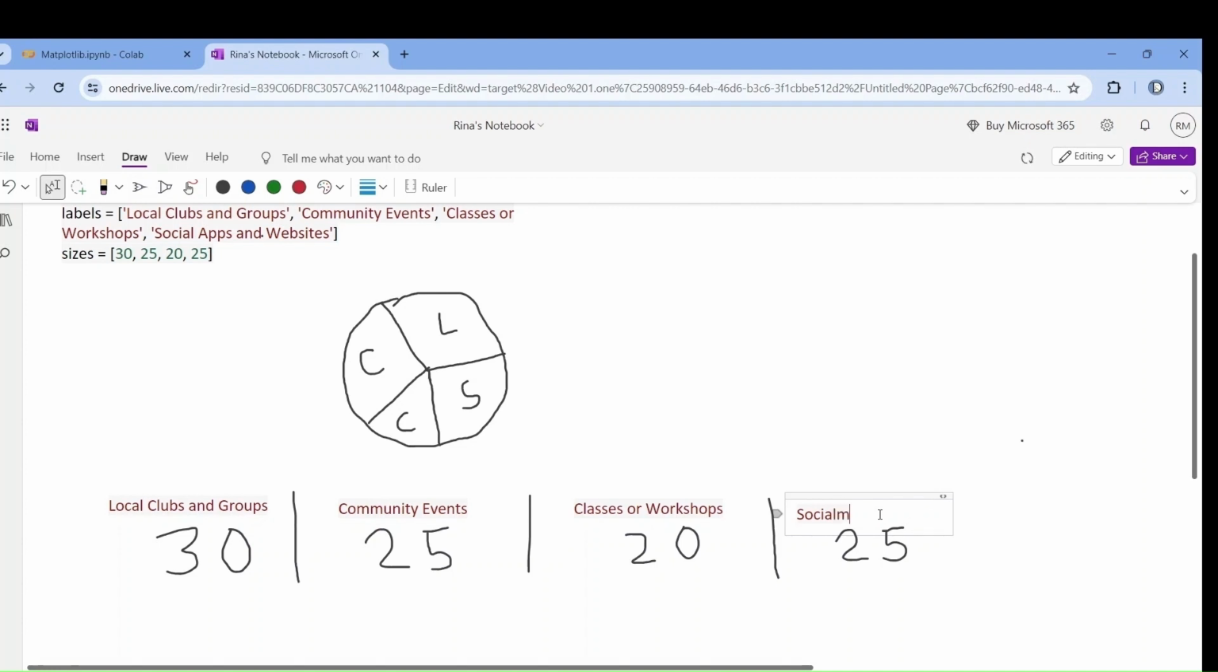Now, if I want to represent this using a pie chart, it will look like this. It's a circle, and it is divided into four parts. This one represents local clubs and groups, 30%. Here it is community events, 25%. Now classes and workshops is 20%, so a bit smaller. And the next one is social apps and websites, that is 25%. This is in the clockwise direction. From this chart, you can understand what percentage of friends you can get from which category. Now, how to do this in Python? Let's understand.